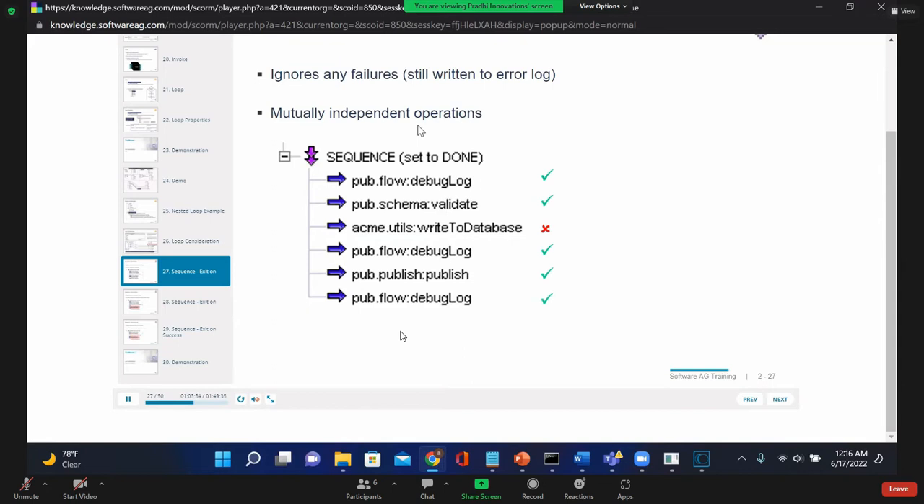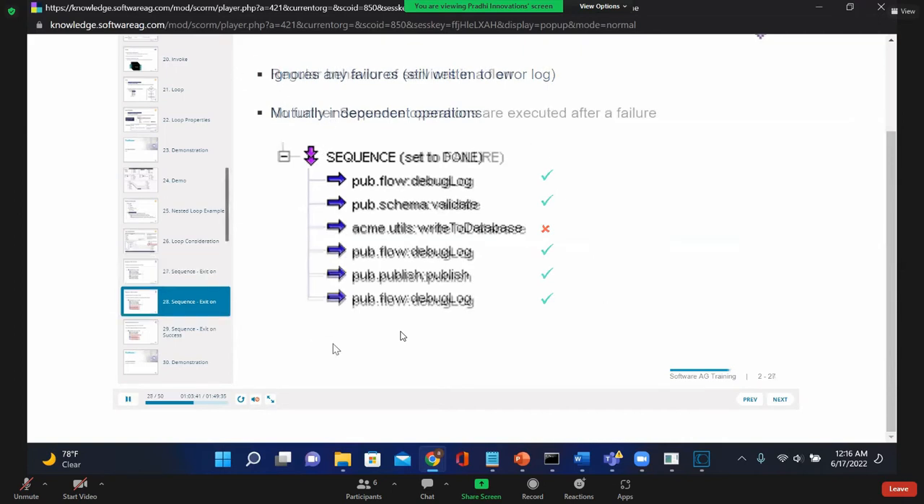Okay, it may ask questions. Sequence exit on set to one of the following to ignore any failures. He gives all 3 options: done, success, and failure. You should know which one. So ignore any failures, that means it's done. Or mutually independent operations, that is also done. These 2 statements.